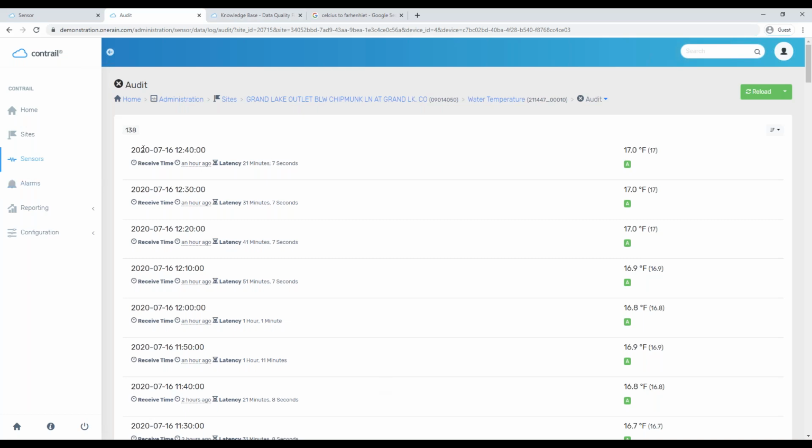So here, what we can see is that original data point that we received. It says here that it's still the 17 degrees. And so this indicates that there was a change made to bring it and revalidate it from that original 17 degrees into the 62 degrees Fahrenheit that we're displaying.